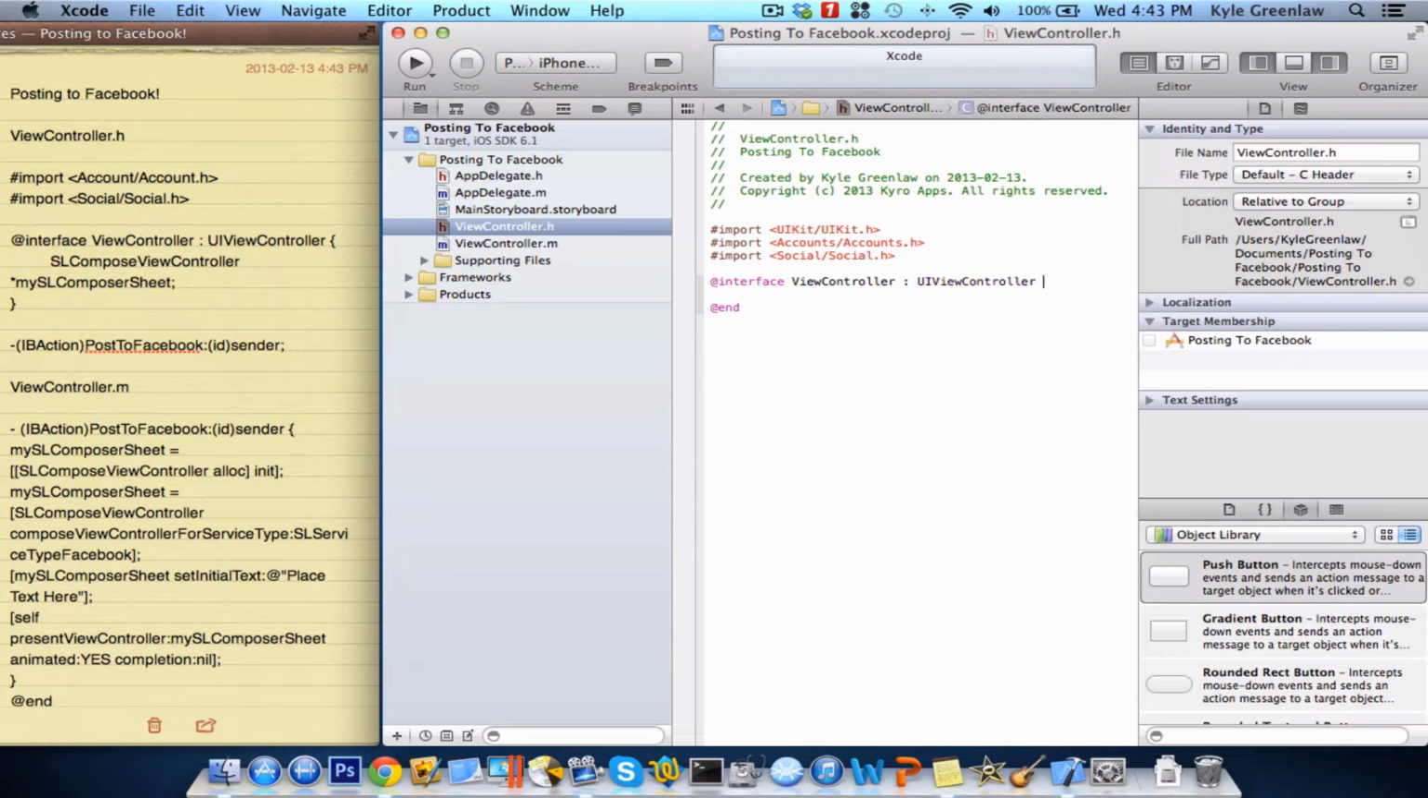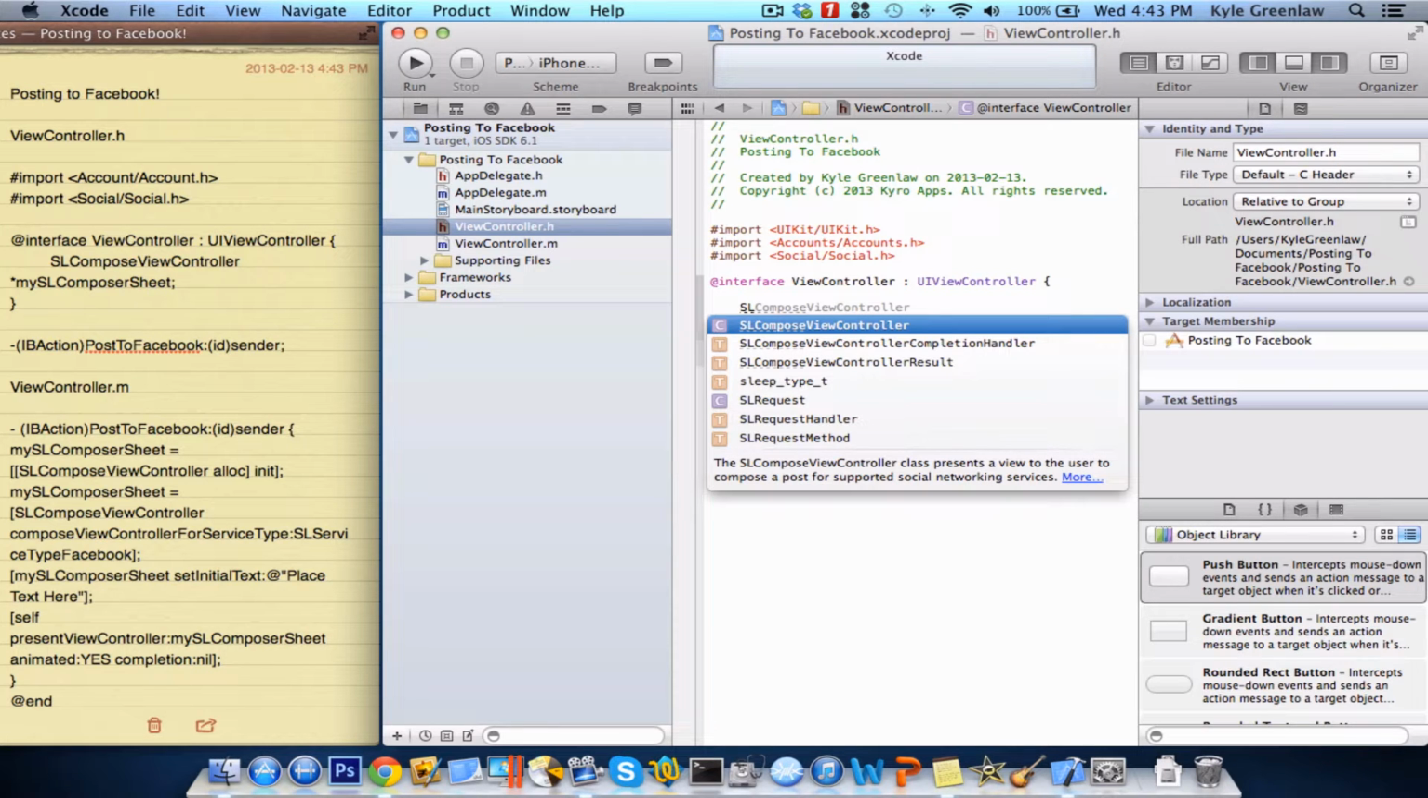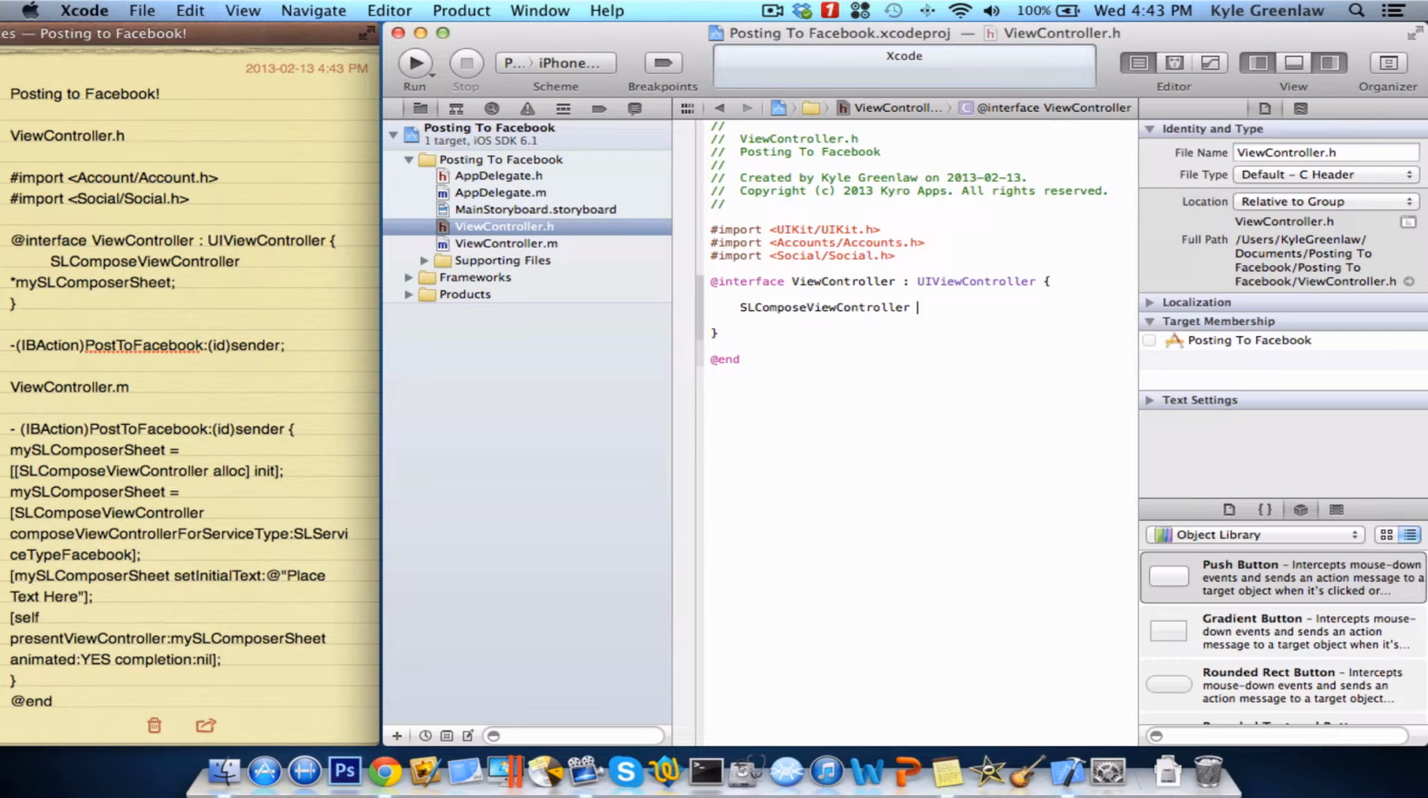Next, just go ahead and open up the curly braces, and inside those, just go ahead and write SL, and it should automatically pop up, SLComposeViewController. Go ahead and write the star, and then myslComposerSheet, and then a semicolon. Now we also need an IBAction to have the button declared in the .m. So go ahead and write the dash bracket IBAction right there. And we're just gonna call this postingToFacebok. And at the end of this, just write a semicolon. That's it for the .h file.